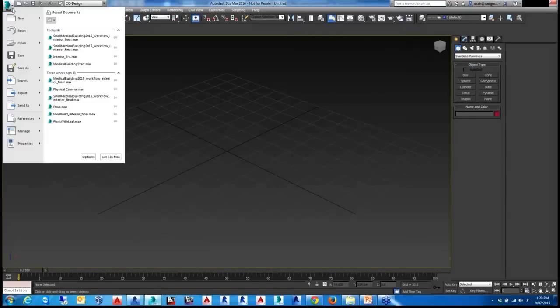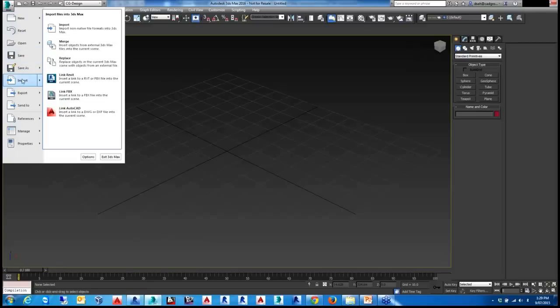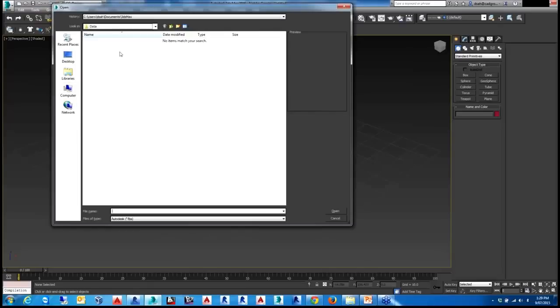To be able to use FBX formats, we have an import option, and a nice option we have is called link FBX, which will be a linked file from Revit in 3dsmax. That means we can go back to Revit, update the design, re-export the FBX, replace that file, and once I use update in 3dsmax, the whole model will be updated. So I prefer to use link FBX.